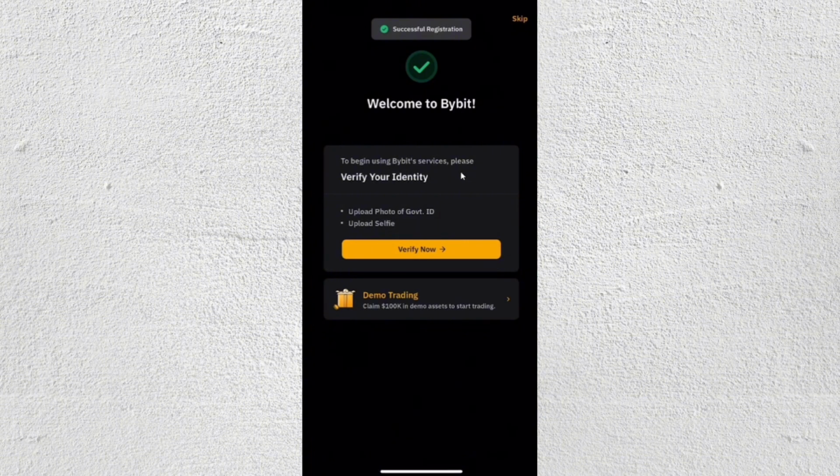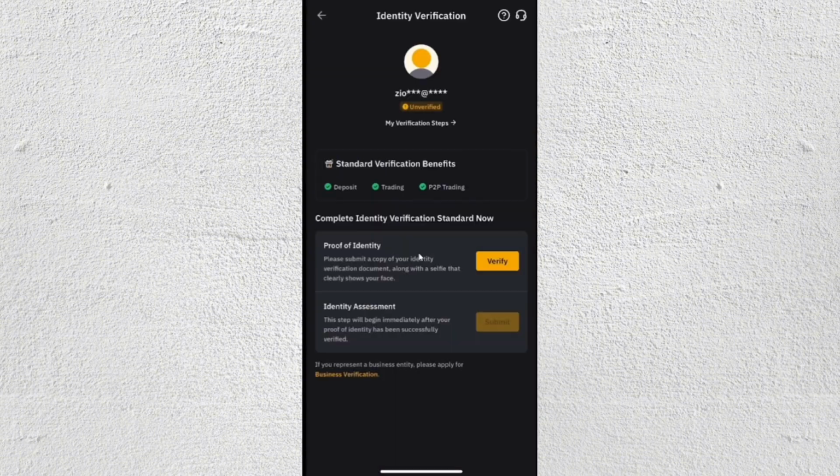So just go to the profile icon, select account and security, and then click verify now under the identity verification. So the KYC level 1 is the basic. You can upload a government issued ID like a passport, driver's license, or even a national ID. You can also use those. And then upload a selfie, or you can also perform a liveness check using your webcam or phone camera.